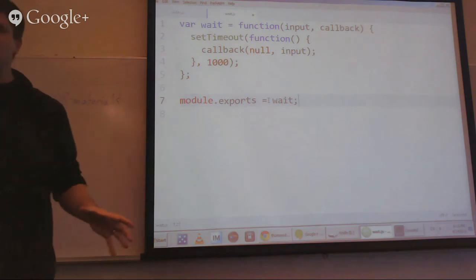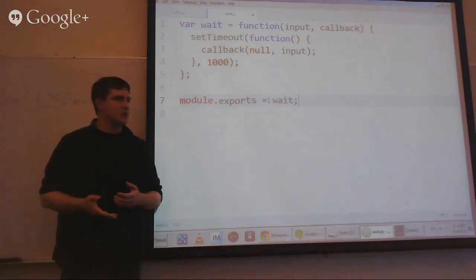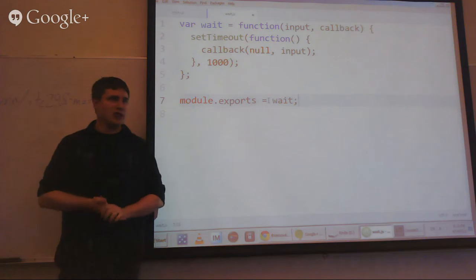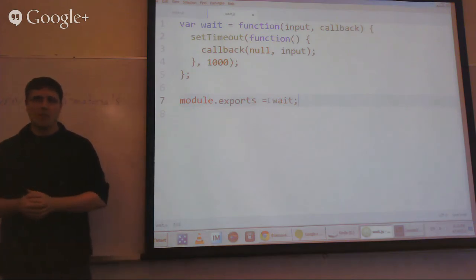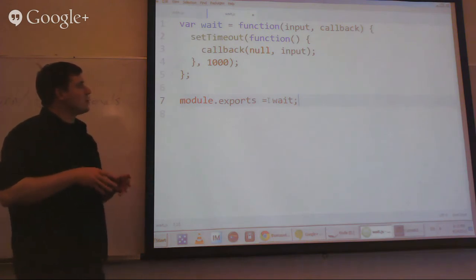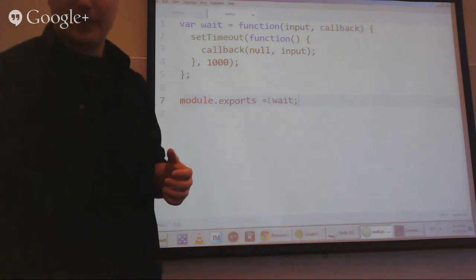Does anyone have any questions about this? This should all look pretty familiar. We talked about a lot of this stuff last week, right? So the patterns of error first callbacks, callback is the last argument, the standard way of handling asynchronous code. Right? Cool. All right.